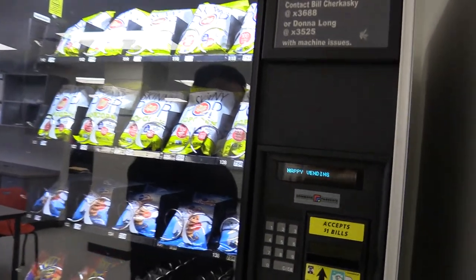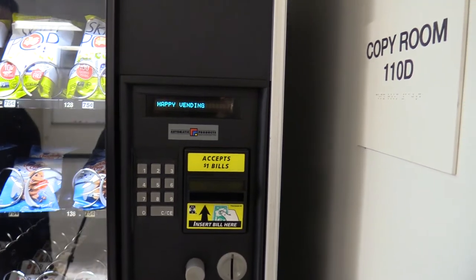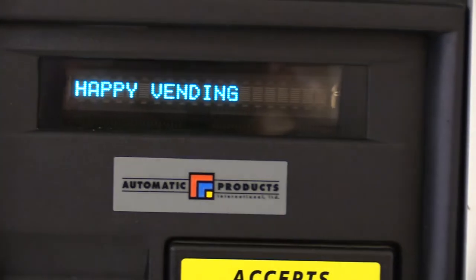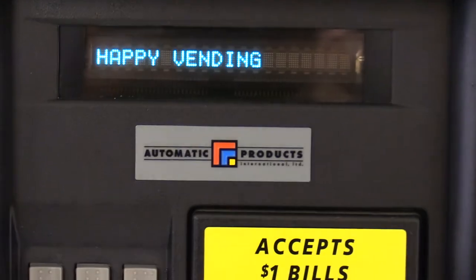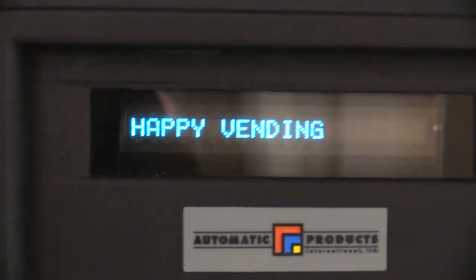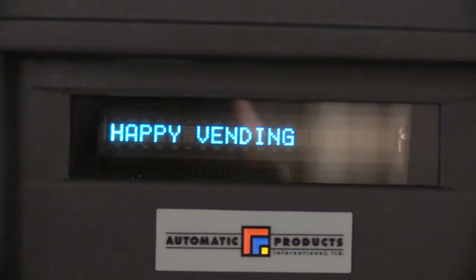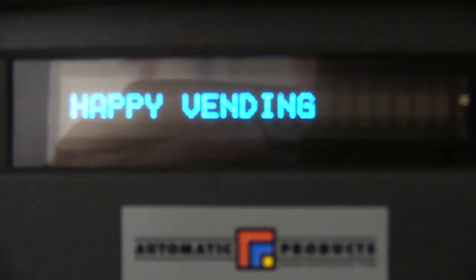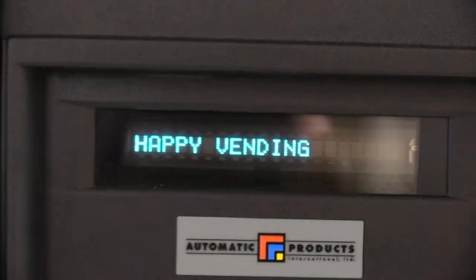Once you close it, it goes into operation mode and it's displaying happy vending. It's not displaying the factory setting though. It's just displaying happy vending. I think to get it to display the factory one, I have to maybe go back in there and make sure I hit set on the factory display. Let's go in there and see if we can do that.